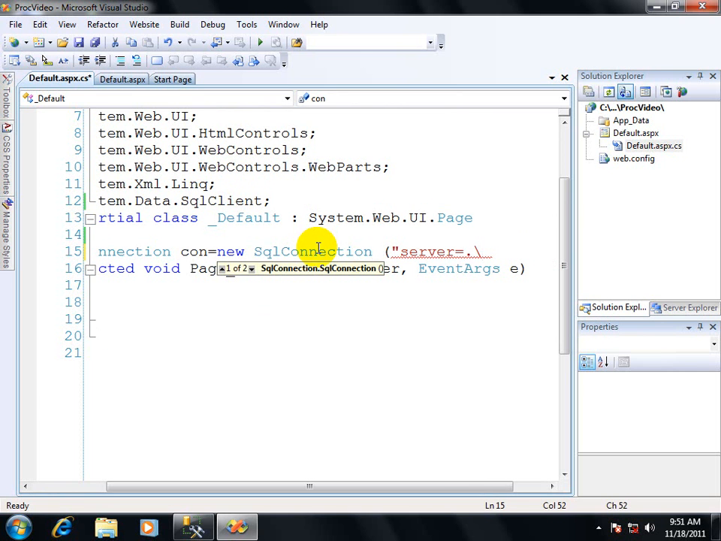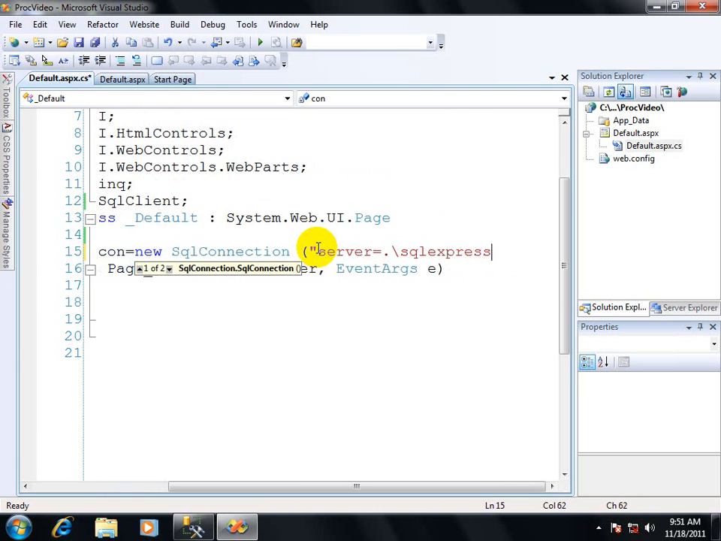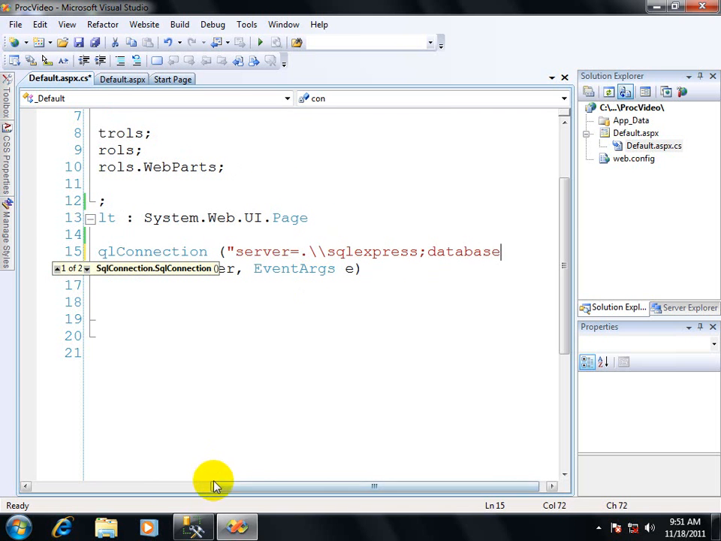What if you are working on a live project? Then you have to write your database server IP address, and after that you will write here SQLExpress. As we know, if you put a forward slash or single slash, it works like an escape character in C#, so you have to write here a double slash. Now I will give my database name.